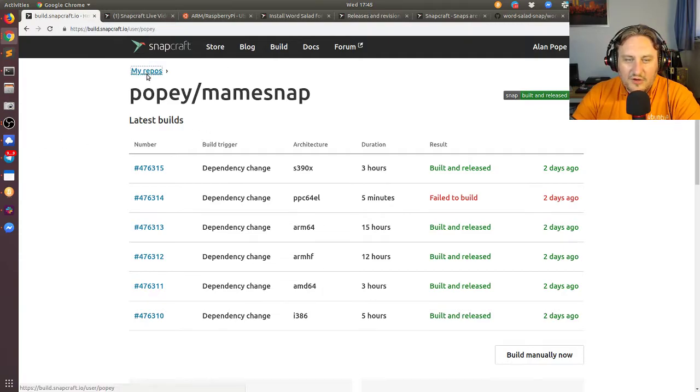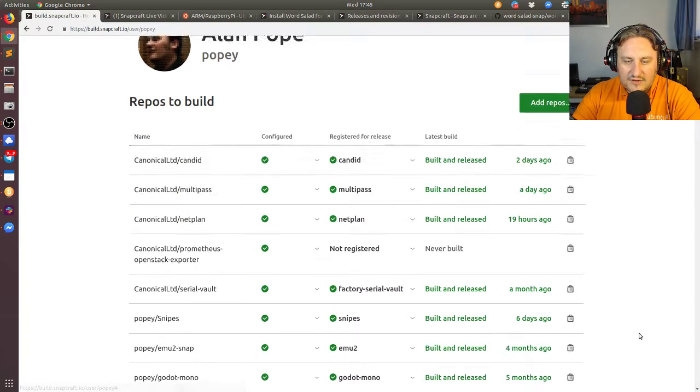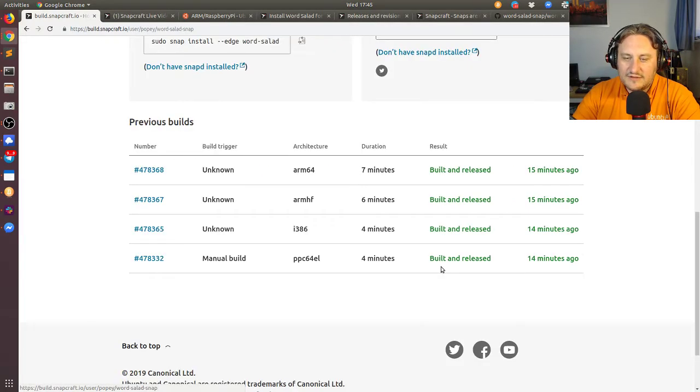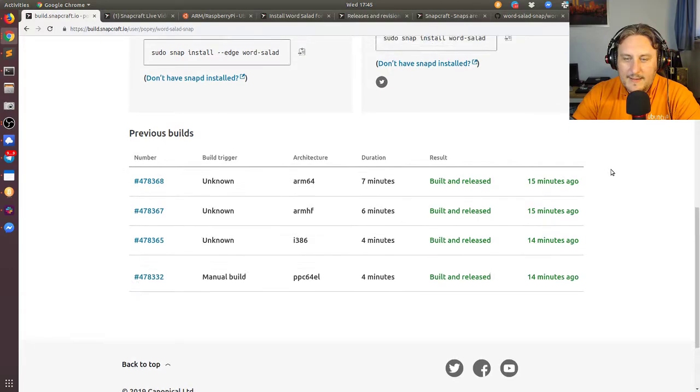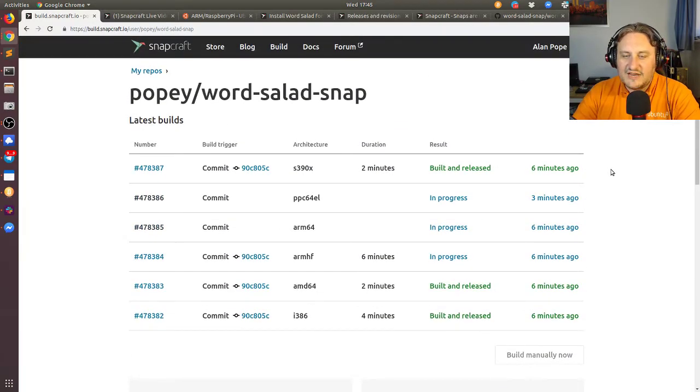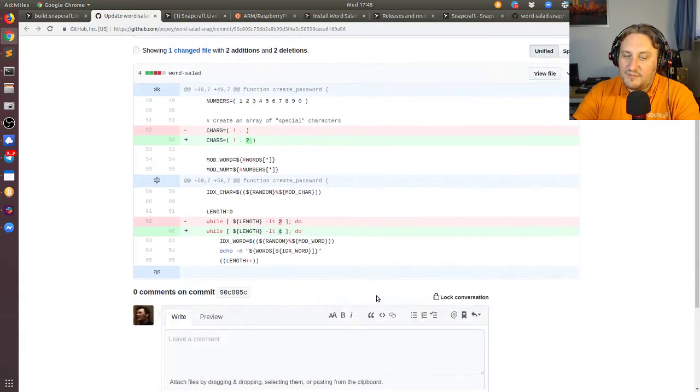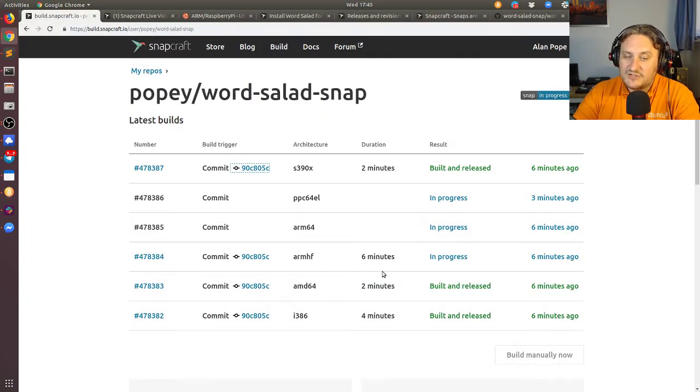So let me go back and, where were we? We were on bird salad. It's nearly finished now, but some of them are finished, and I can also point to this part here. You can see I mentioned earlier where it tells you the build trigger is the commit, and it tells you the commit. If I click on that, it takes you straight to the GitHub commit that was the change that triggered the build. So that's quite useful. So you can see why the build was triggered.